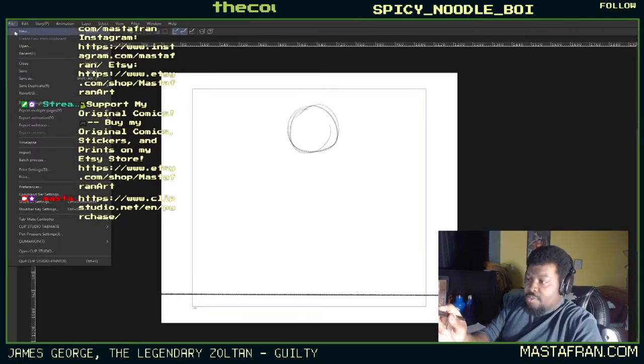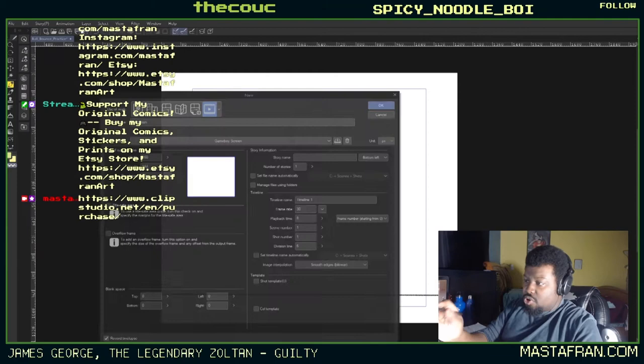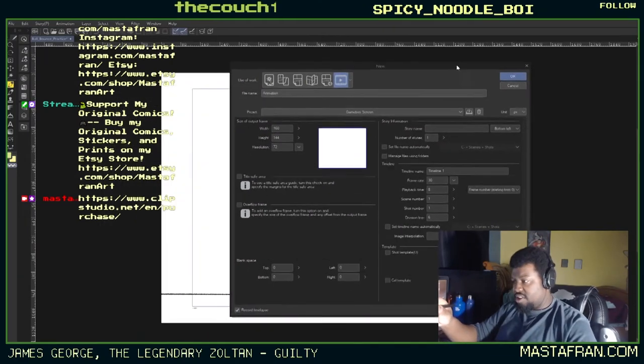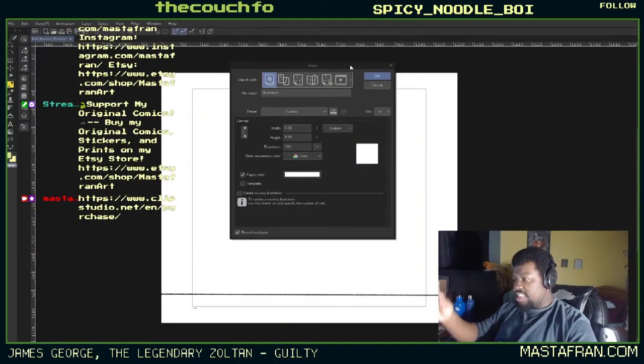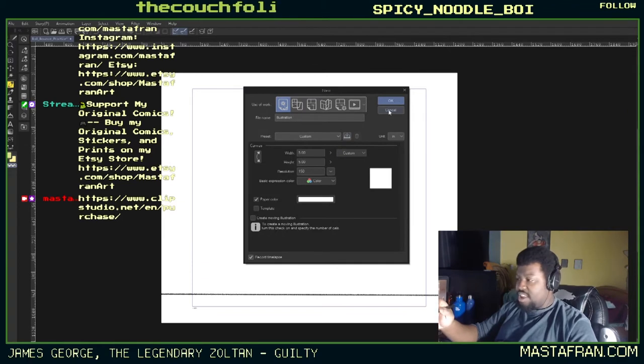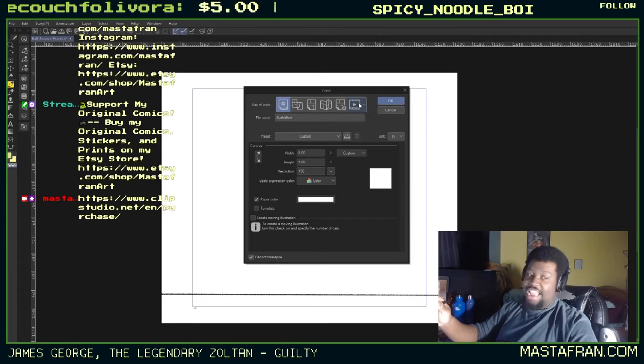If you press Control N, you'll create a new file. You'll probably start in the illustration tab. You have the illustration tab, a webtoon tab, a comic tab, a printing fanzine tab, all comic settings, and finally the animation tab. You want to go to the animation tab, that's the last tab.